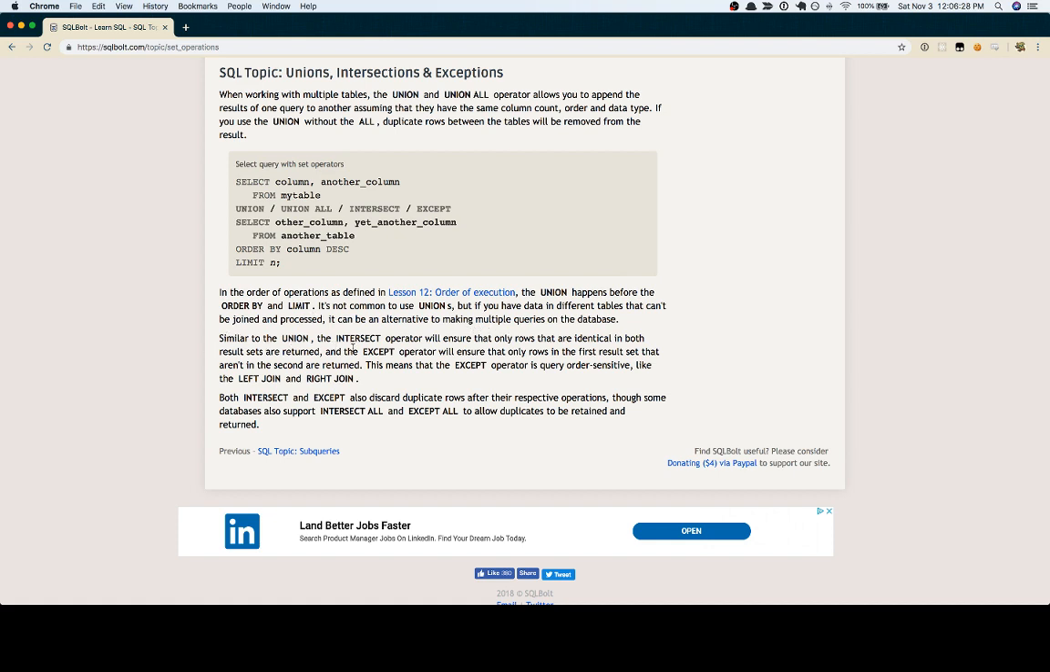Similar to the UNION, the INTERSECT operator will ensure that only rows that are identical in both result sets are returned, and the EXCEPT operator will ensure that only rows in the first result set that aren't in the second are returned. This means that the EXCEPT operator is query order sensitive, like the LEFT JOIN and RIGHT JOIN. Both INTERSECT and EXCEPT also discard duplicate rows after their respective operations, though some databases also support INTERSECT ALL and EXCEPT ALL to allow duplicates to be retained and returned.